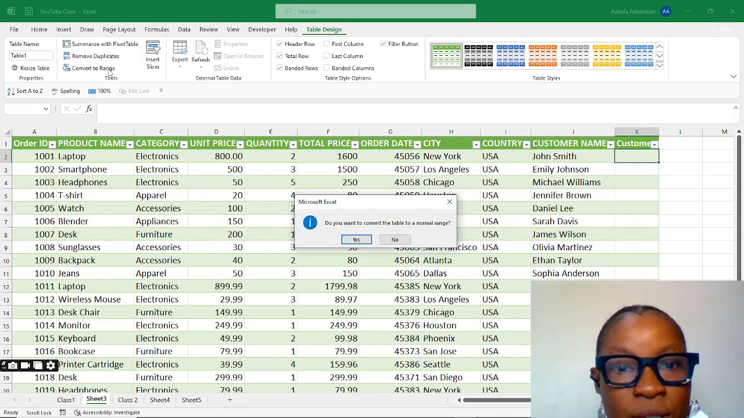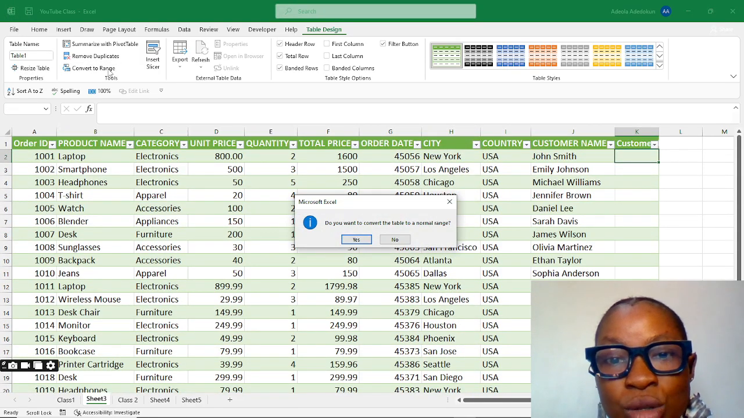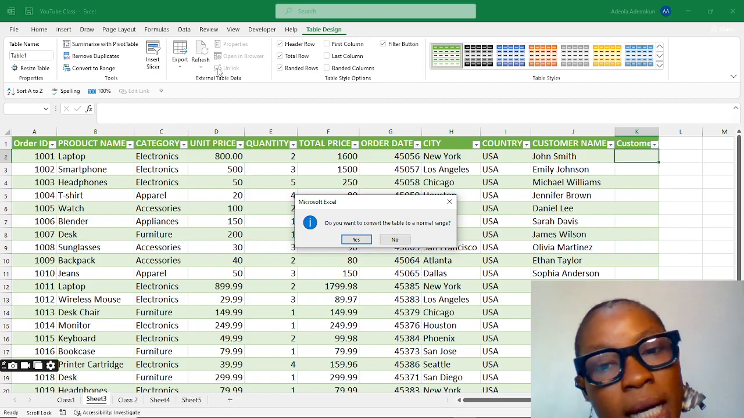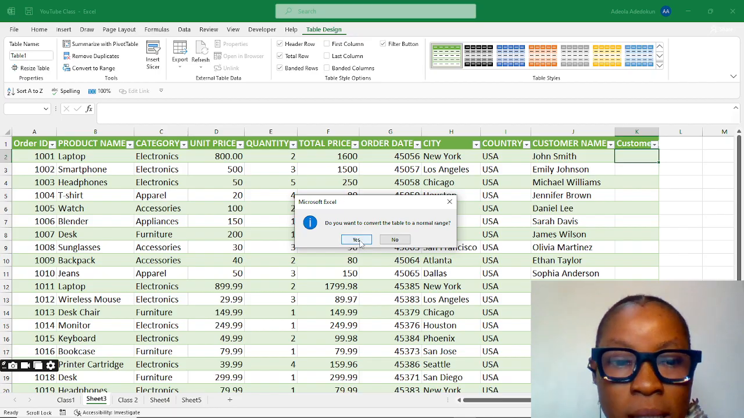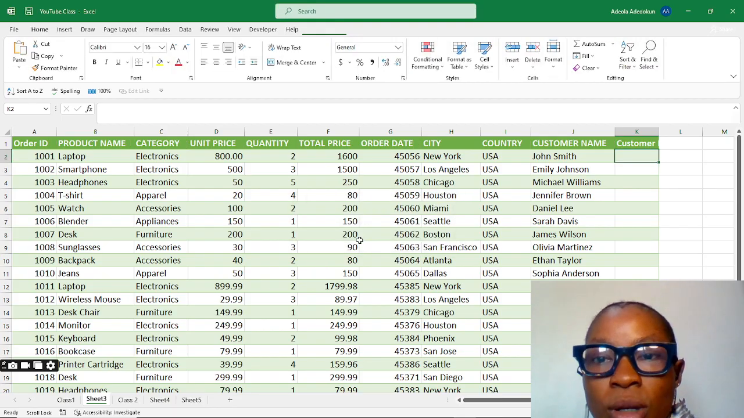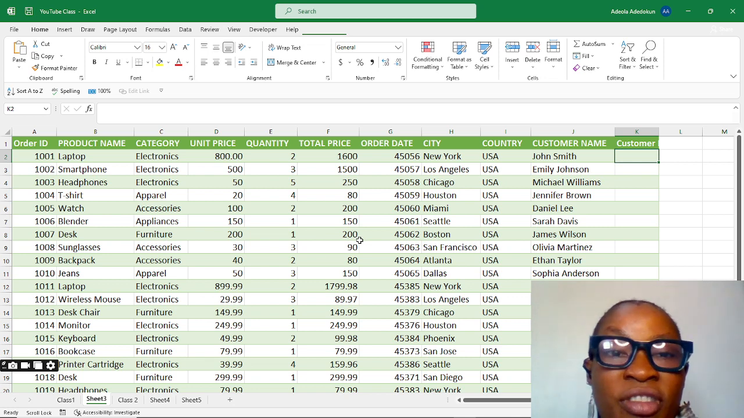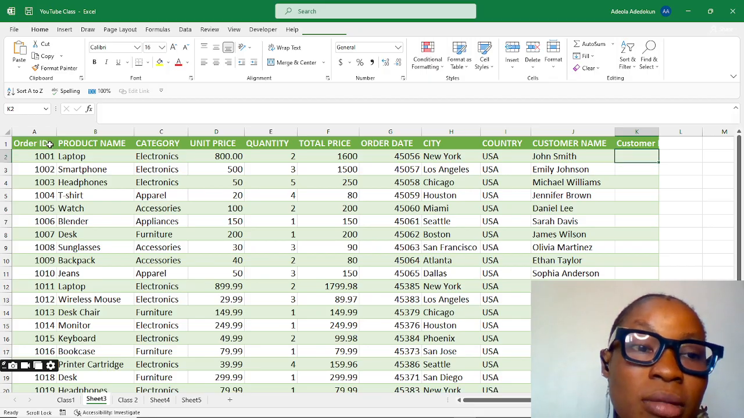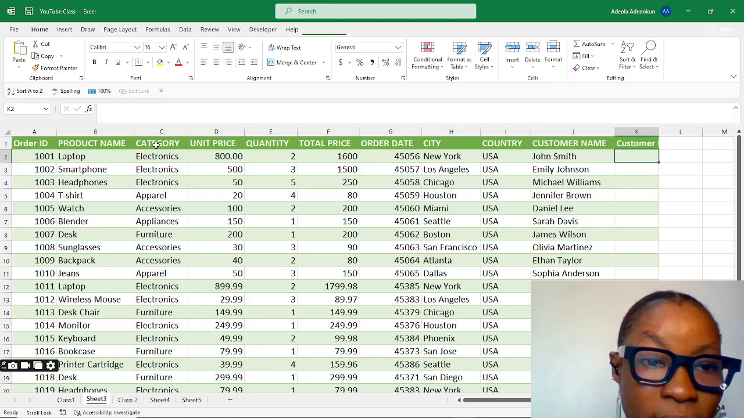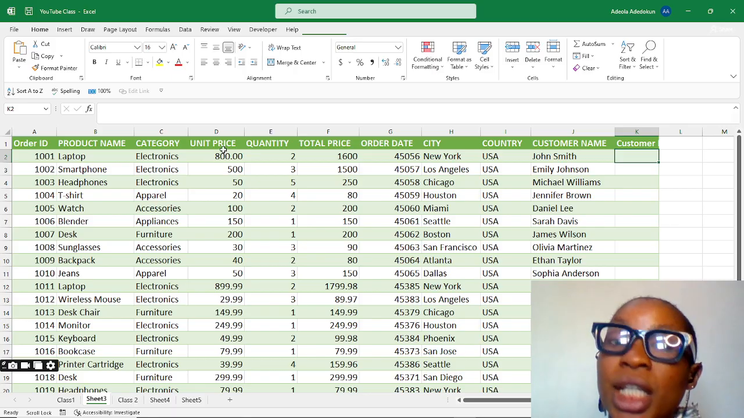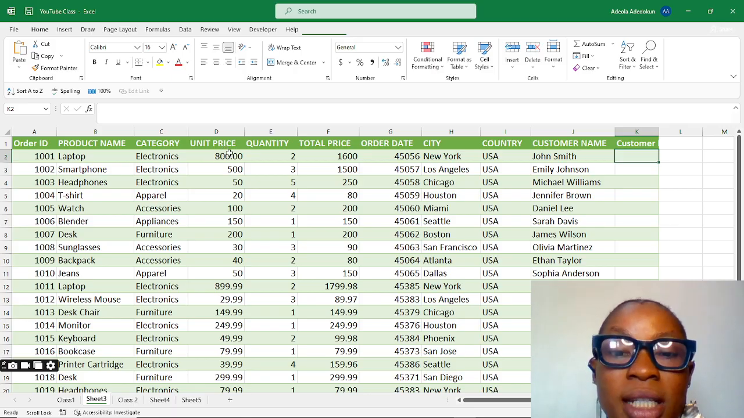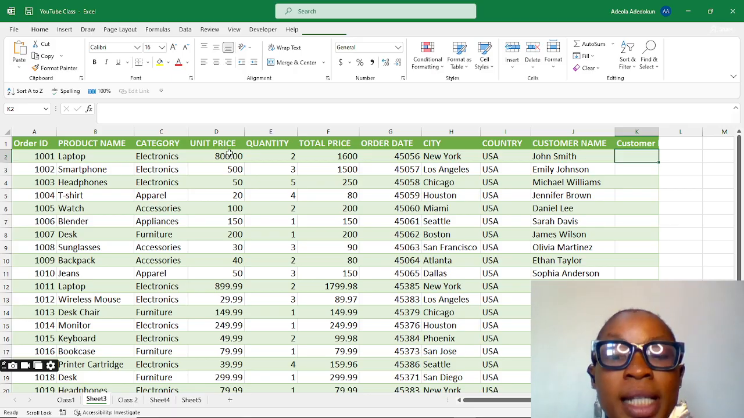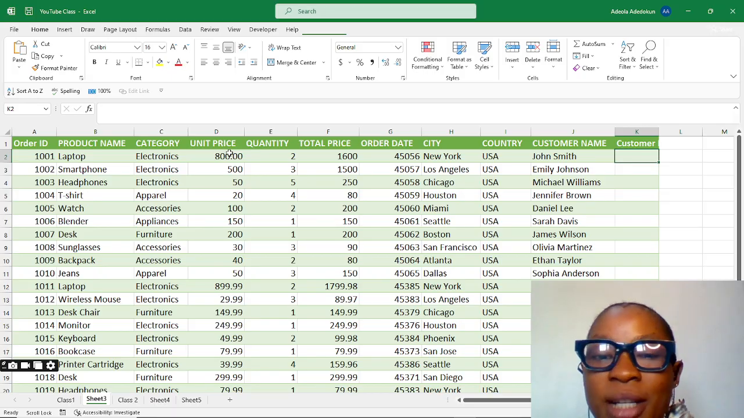If I say convert to range, it's asking me, do you want to convert the table to a normal range? And I'm going to say yes. Immediately it's going to remove the sorting, the filtering, and everything that is on. You can see that those downside facing triangles that we have here, or something that looks like filter, is no longer there. That's because I have converted the table into a range. And that's all about working with tables in Excel.